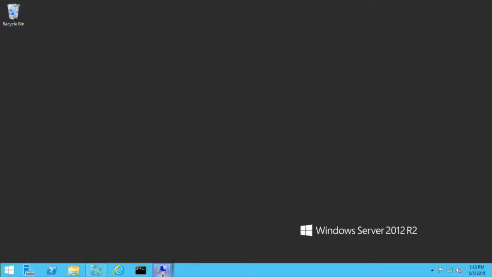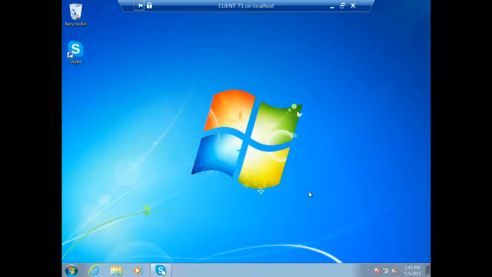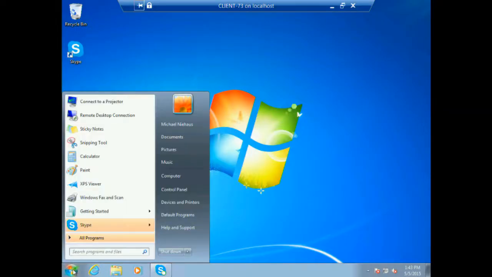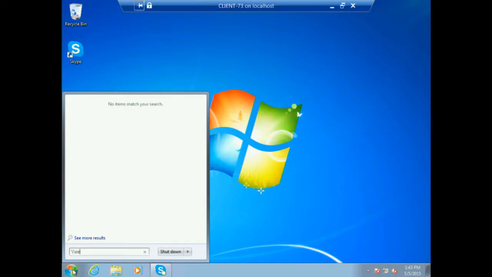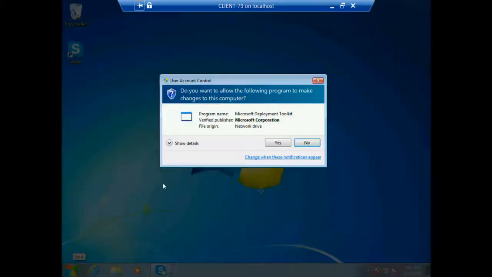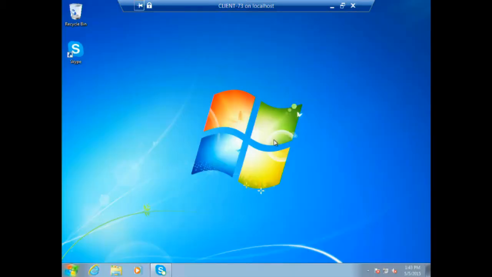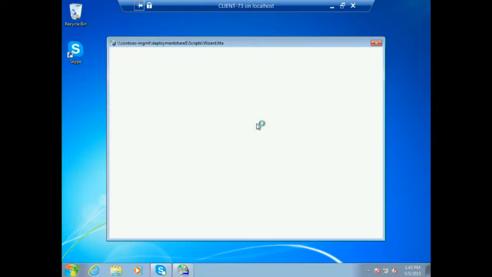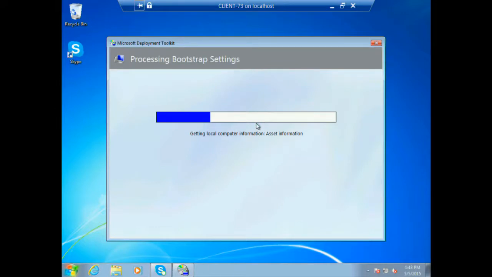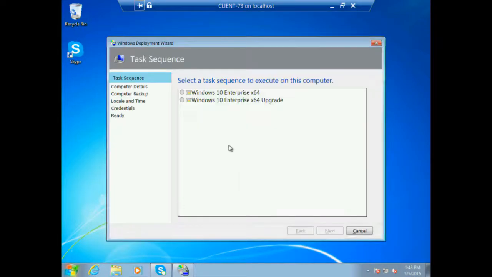Let's do the same thing with MDT. With MDT, we just initiate MDT the same way that we normally would, by running lighttouch.vbs and then choosing a very similar task sequence. This task sequence pretty much does the same thing. It checks to make sure that the machine meets the minimum requirements for disk space and CPU speed and all that good stuff, which shouldn't be an issue. And then it initiates setup.exe to perform the upgrade.